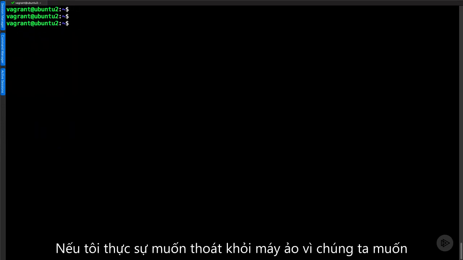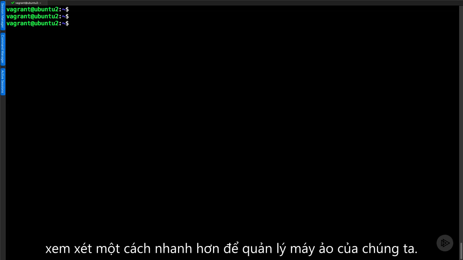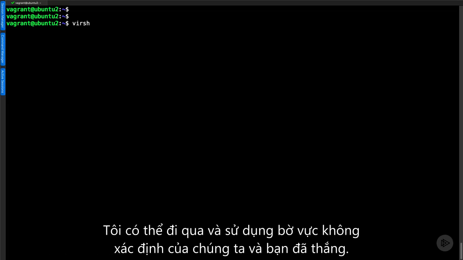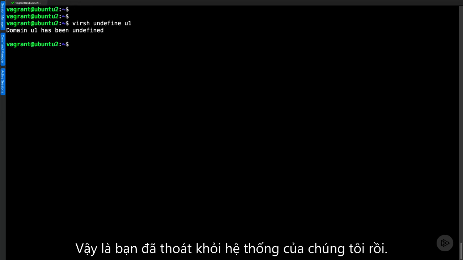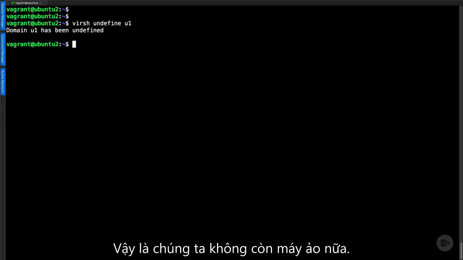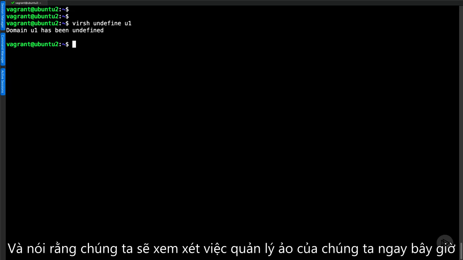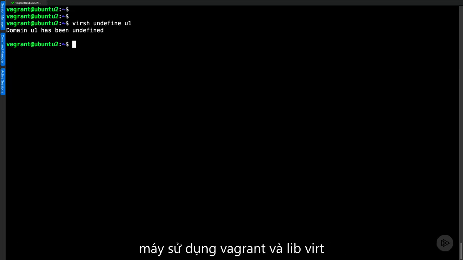If I truly want to get rid of the virtual machine because we want to look at a quicker way of managing our virtual machines, I can go through and use our virsh undefine and U1. So now that's taken U1 out of our system, so we don't have the virtual machine anymore. And I say we're going to look now at managing our virtual machines using Vagrant and libvirt.